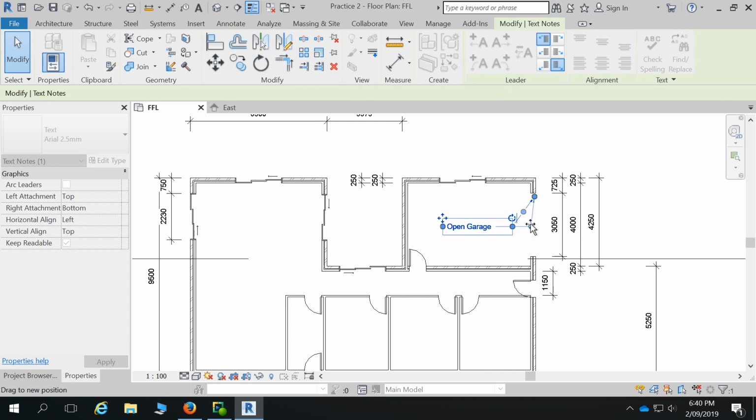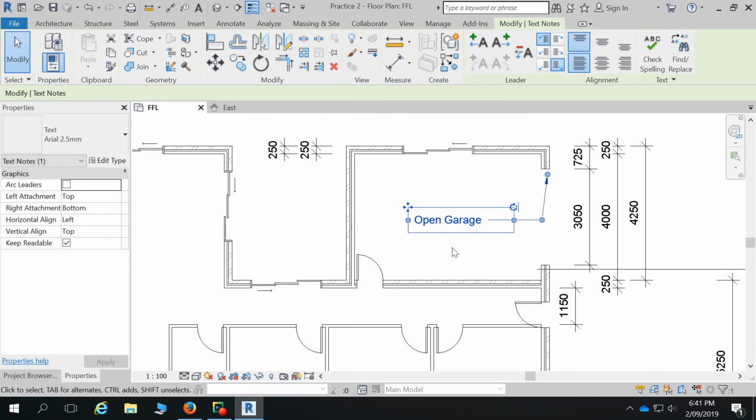Now the other thing that we can do with text is justify our text. So we can change this section here to be justified to the left at the moment, center, or the right. And if I had a sort of multi-line text like that, I can change this. What all these ones are for is where the leader comes off. Do I want it to come off the bottom corner? Do I want it to come off the top corner? Or do I want it to come off the center? So it just moves where the leaders come off.